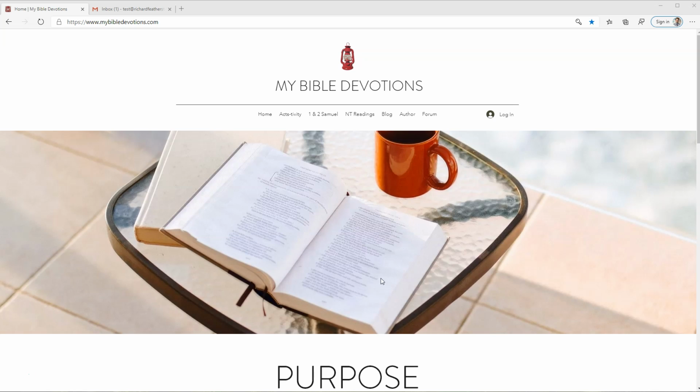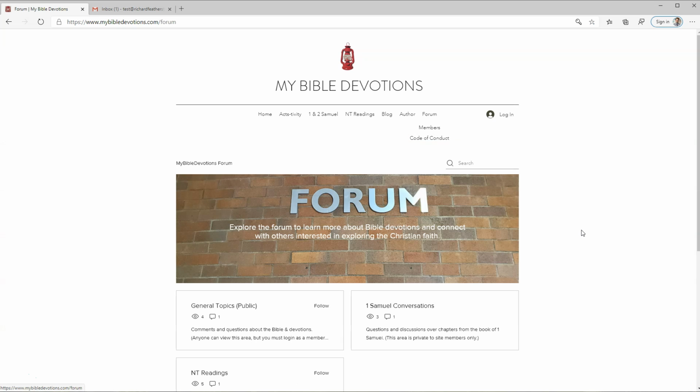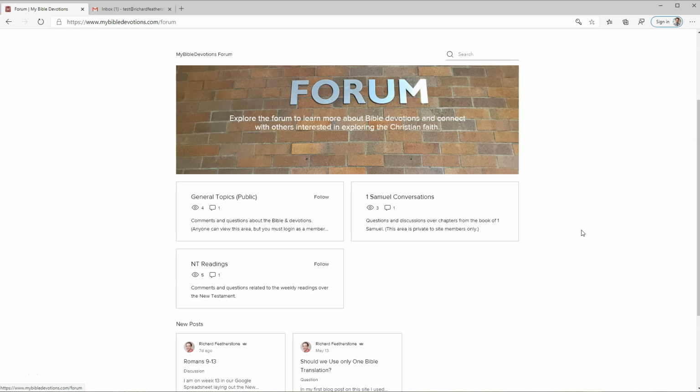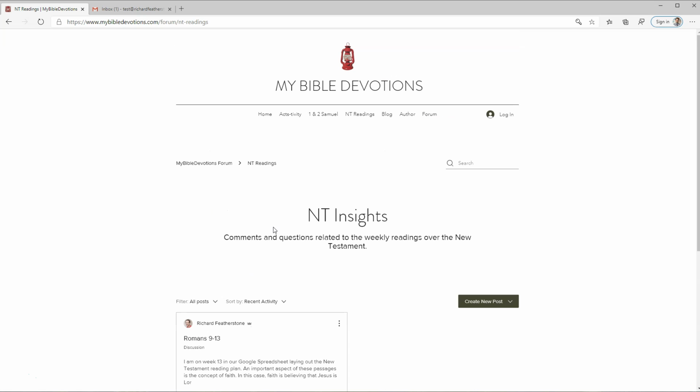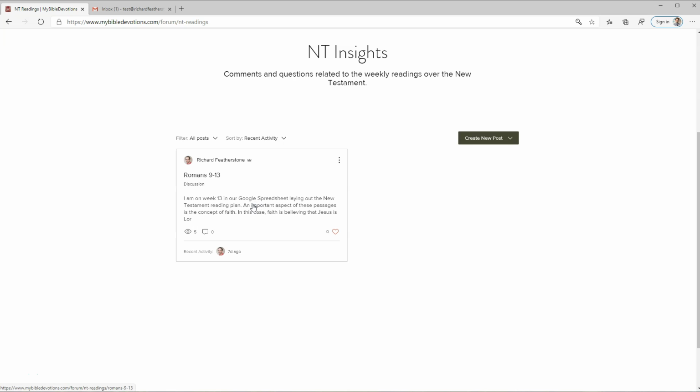So if you're on a particular page on the website, you'll notice that up here in the right-hand corner is a login link. You can also log in by following either the forum or the members section. So let's say that you want to go into the forum. You can see that there are some publicly accessible readings in here, various posts that I've done, and certainly you could click on one of these and you could read through it.